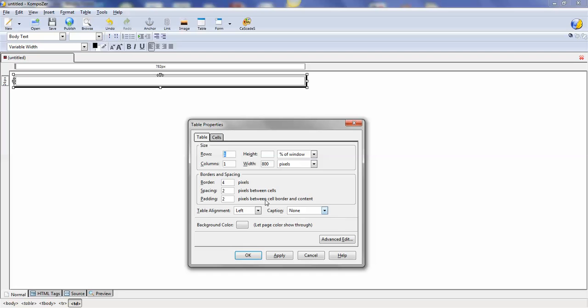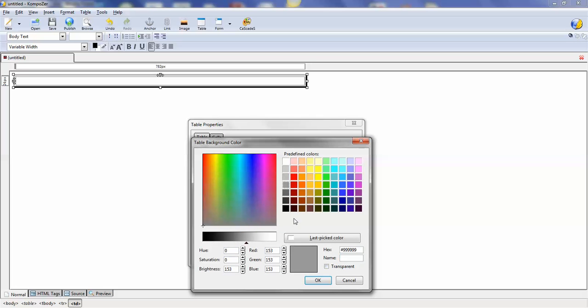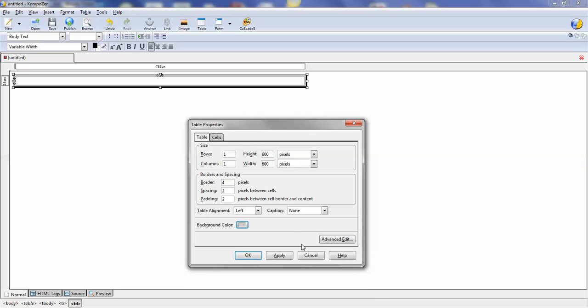You want to hit table. I'm going to put 600, and you have to pick pixel. We're going to pick a background color, and I'll tell you about that in a minute. Well, let's pick a lighter one. Okay. All right, this one's done.